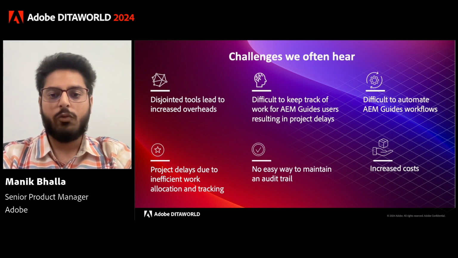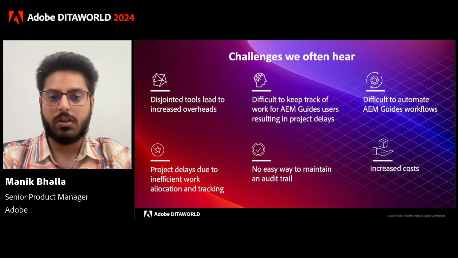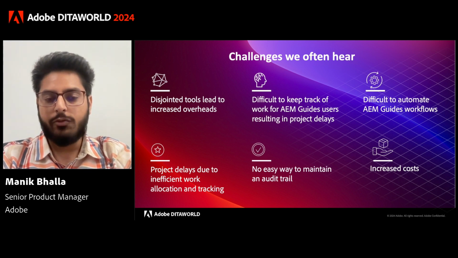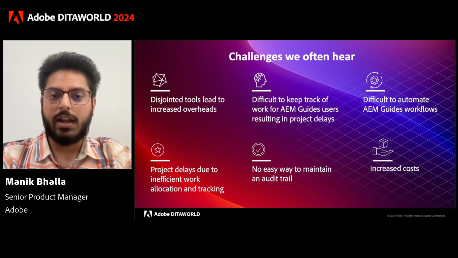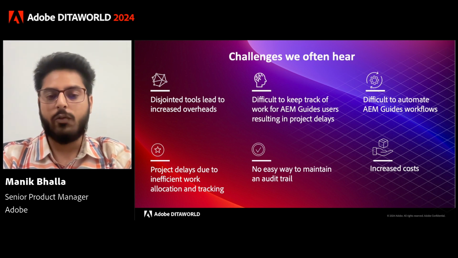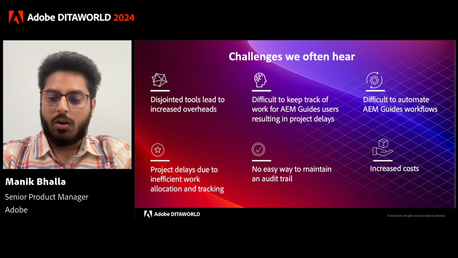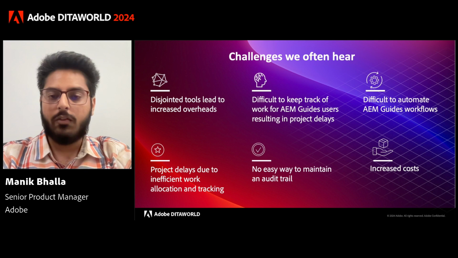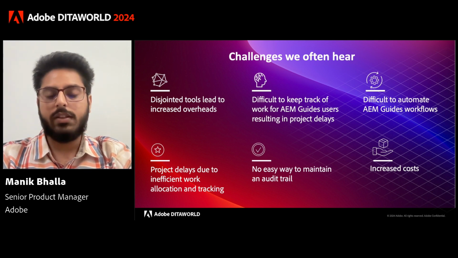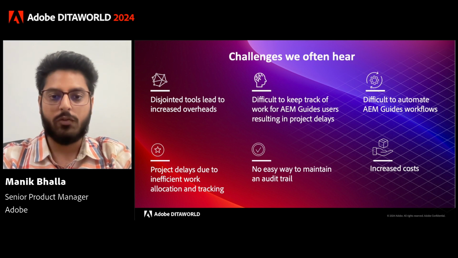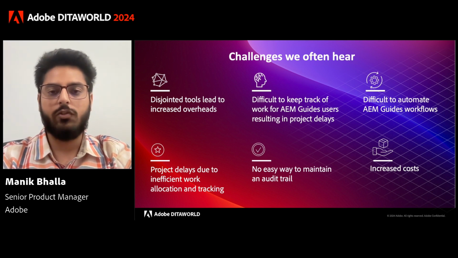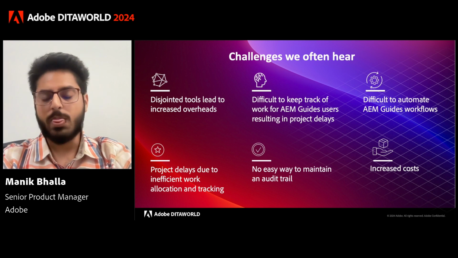The next challenge which we often hear from the customers is that it is difficult to automate AM Guides workflows. Now let's take an example. If a project manager is allocating some work, let's say to an author, sometimes project managers want an automatic workflow to be triggered after the author has completed the work. Now these kinds of workflows are difficult to automate in the current scheme of things, and that is one of the challenges which we often hear from the customers.